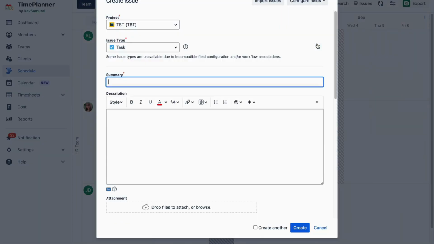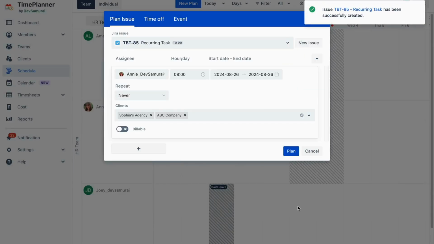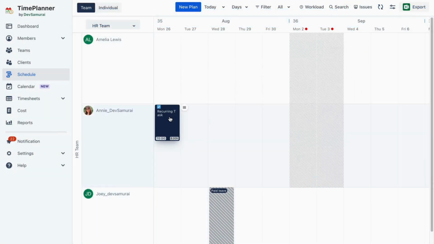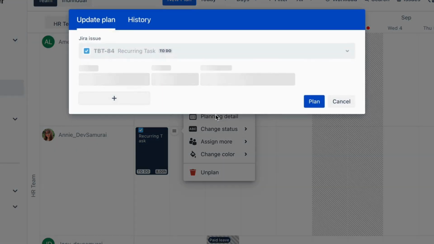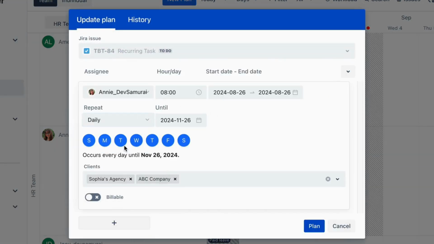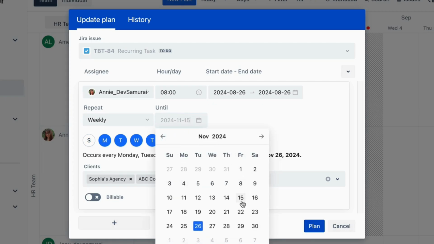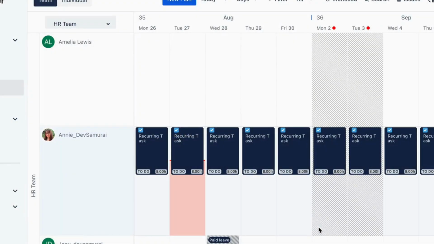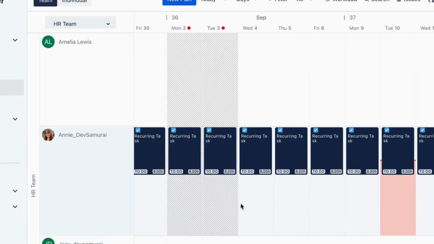Additionally, with TeamBoard TimePlanner, you can also set recurring tasks to plan for the future. You can find the repeat feature while creating a new task, or go to planning details to update existing tasks, clicking to set, repeat daily, weekly, bi-weekly, or monthly. Then, choose the occurs day and due date for this recurrence. This feature will help you save more time and be more efficient when planning tasks.